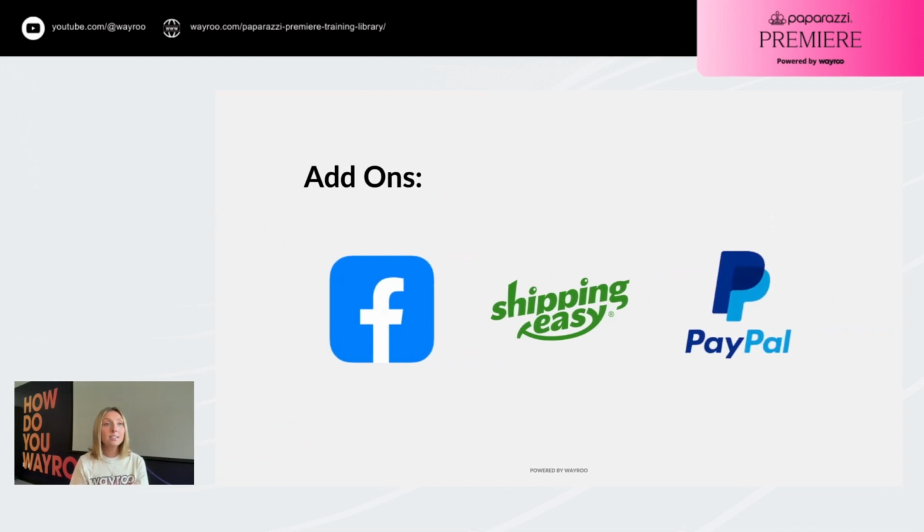All right, the last things that we recommend you set up: go ahead and scroll to the very bottom of your settings screen in the Paparazzi Premiere app. This is where you're going to find the add-ons, okay? You have Reply to Buy, Shipping Easy, and PayPal. When you click Reply to Buy, this is where you can connect your Facebook business account so you can start using Reply to Buy for your Facebook Live sales. Now, this does have to be a Facebook business account. If for any reason you're having any trouble connecting to your Facebook business account, go ahead and give us a call.